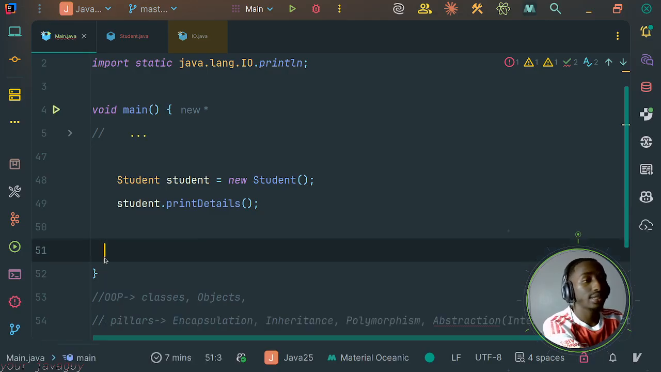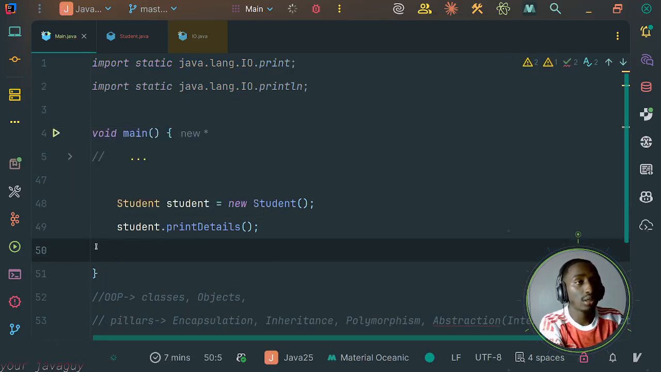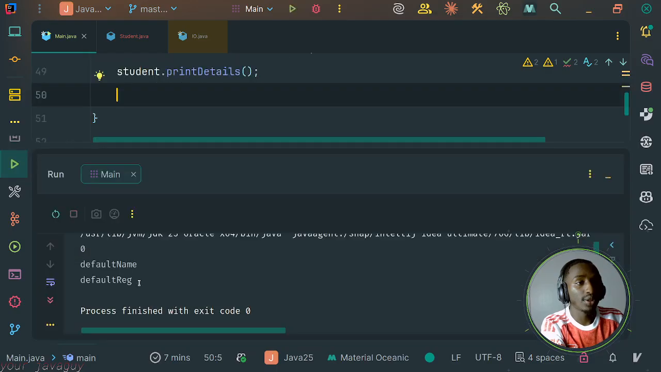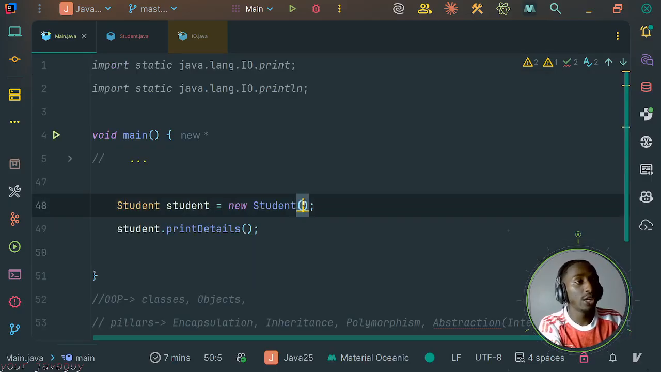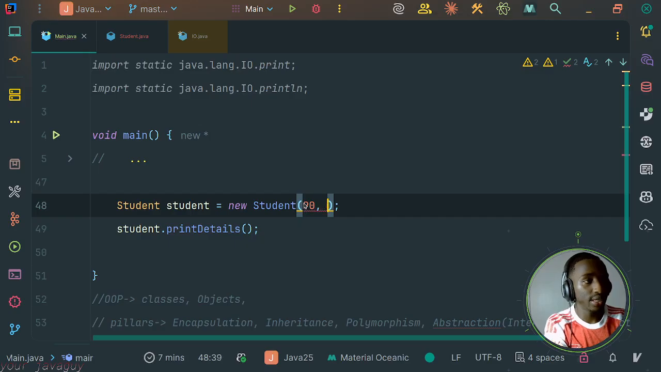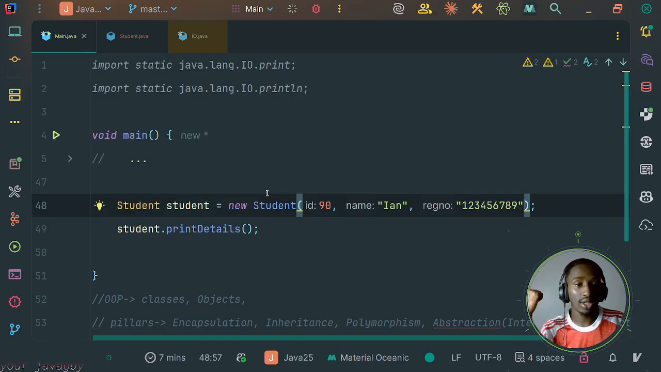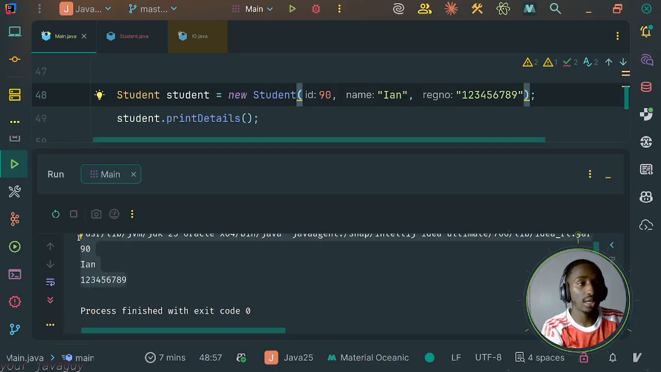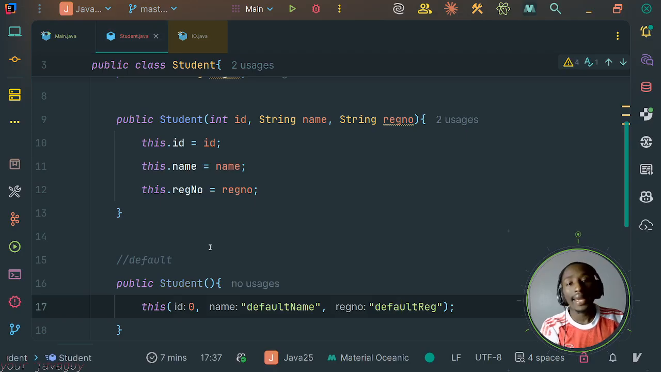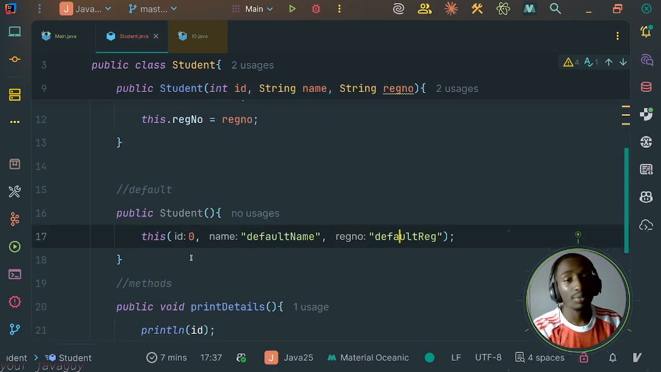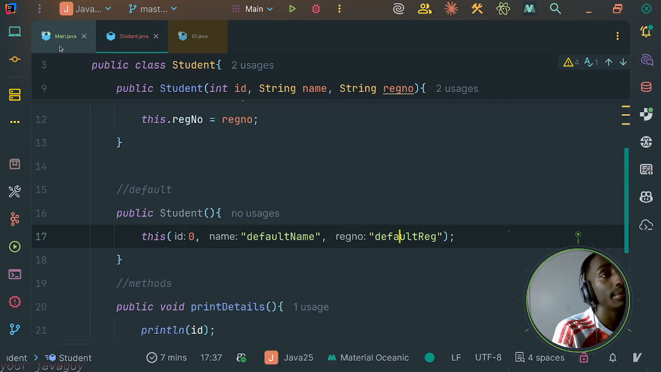This one I can't access it directly. If I run this method, you can see you get the values: default name, default reg, and whatnot. But now if I pass the values here, like the id is 90, the name is Ian, and then this other piece, the registration number, you can see the constructor that will be called is the constructor that we created initially that contains those. And yeah, so that's ideally the concept of object classes and some encapsulation there.